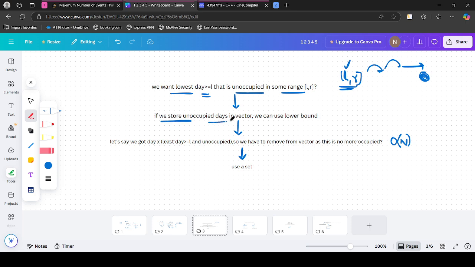If we store unoccupied days in some vector, we can use lower bound. We store all the unoccupied days in a vector, and for the given range L to R, we use the lower bound of L. That gives the least value that is greater than or equal to L. And as this already stores unoccupied days, this will be the least free time that we can use. So we can use lower bound.